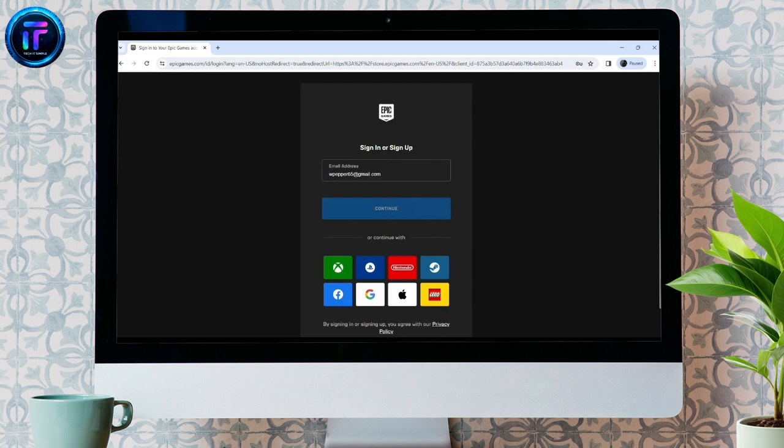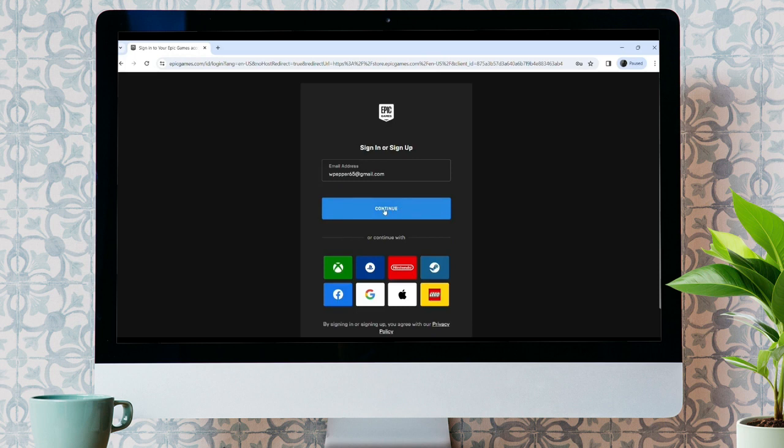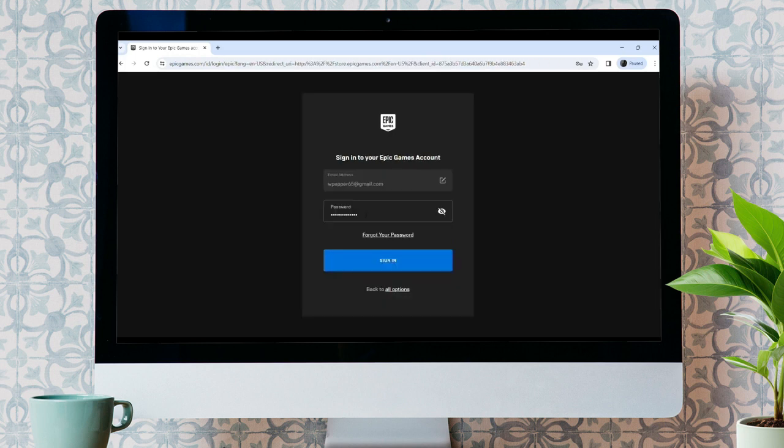Here, you need to enter your email address or you can log in from either your Facebook account, Google account, etc., and just click on the continue button. Now, you'll be taken to another interface, which is signing into your Epic Games account. Now, you need to enter your password over here. In case you forgot your password, just click on Forgot Your Password to recover your password. And now, just click on the Sign In button.